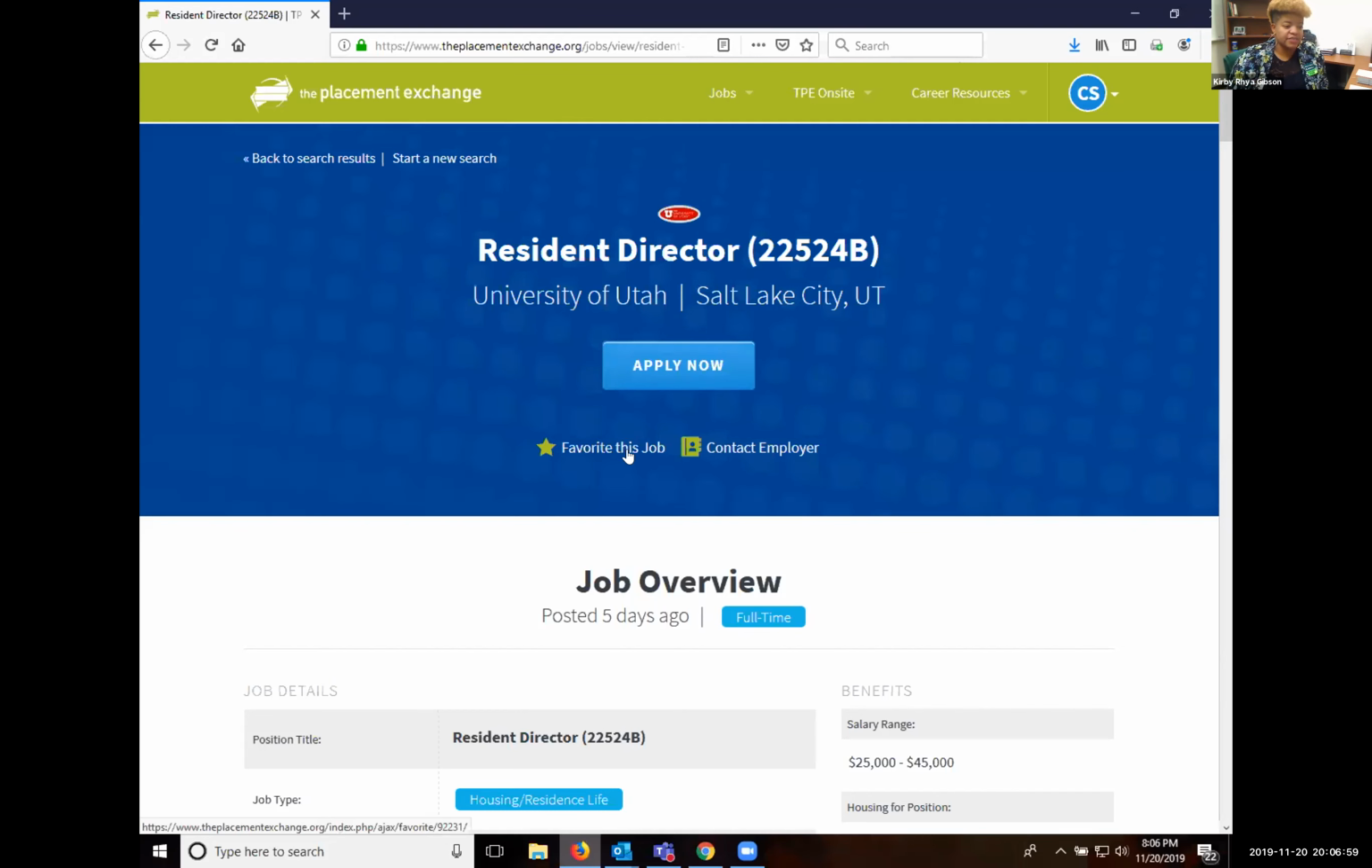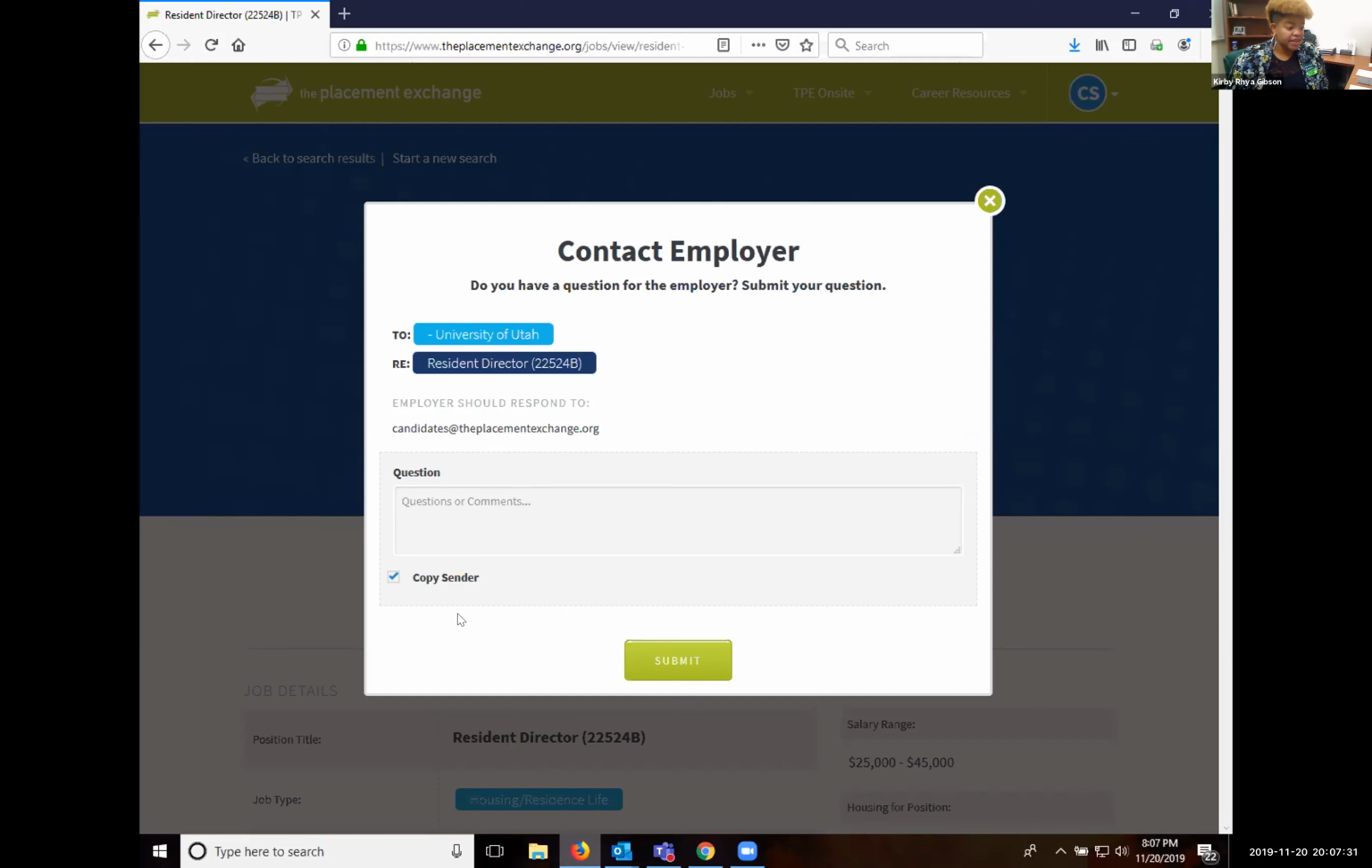Here's a button that says favorite this job. If this is something that you may be interested in, you can click favorite this job. And then when you go back to your dashboard page, it'll have it listed on your dashboard for you to revisit at any point. There's also the contact employer button. If you click that, it would generate an email form where you can email the employer or representative for this posting with any questions or comments that you may have. There's even the option to copy the sender.